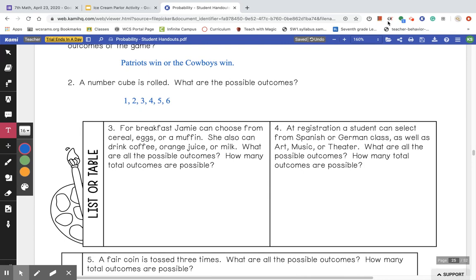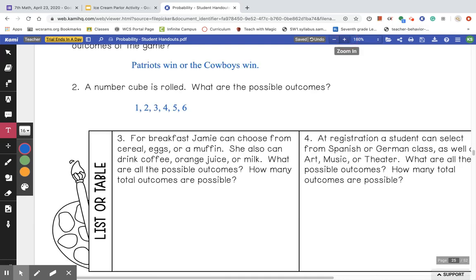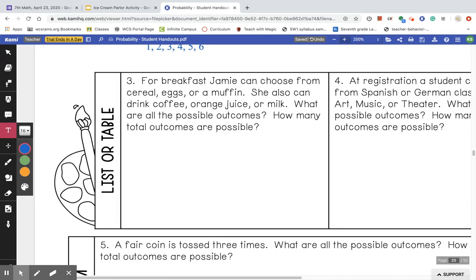All right, so for this first question, let's zoom in. It says, for breakfast, Jamie can choose from cereal, eggs, or a muffin. She can also drink coffee, orange juice, or milk. What are all the possible outcomes? How many outcomes are possible? There's a couple ways that you can do this. I'm going to show you the quicker way.